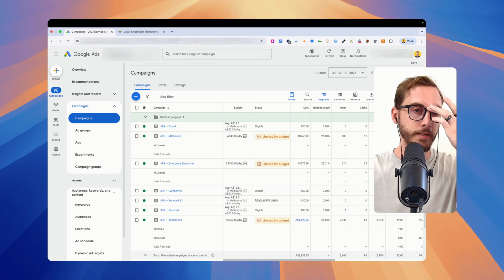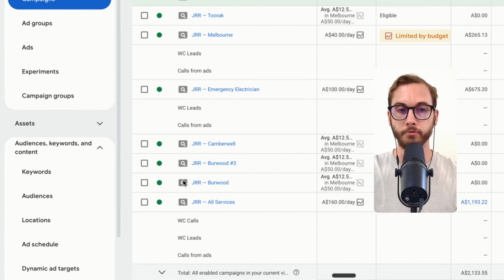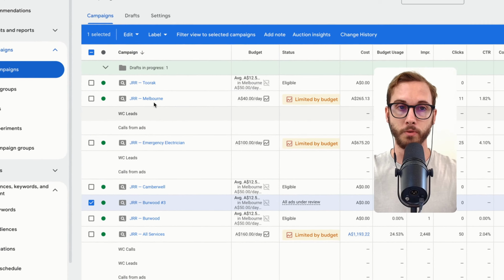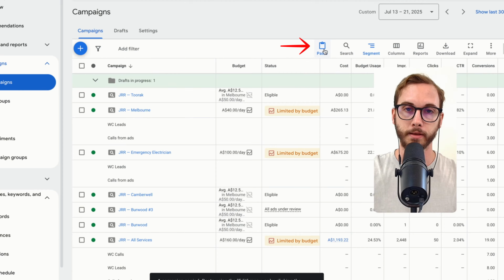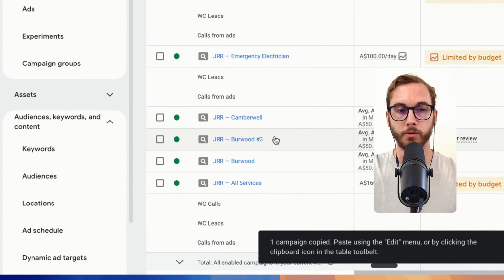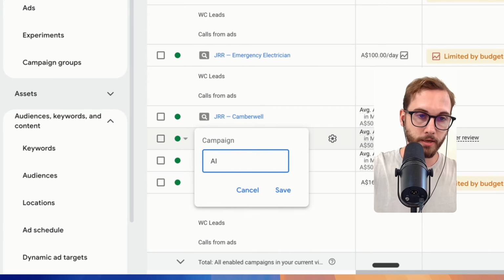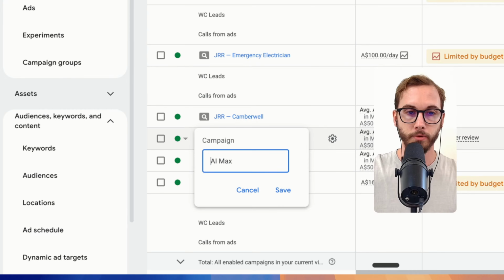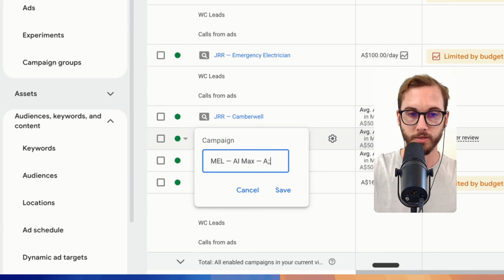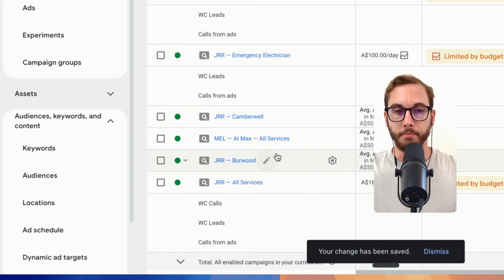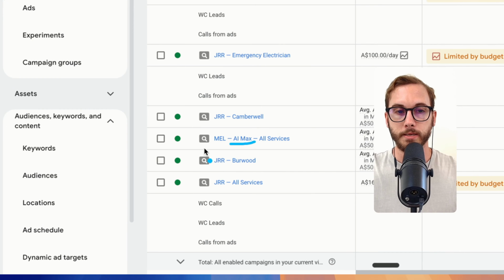What I recommend is to copy and paste your most generic campaign that seems to be working. Hit edit, hit copy, and then you see this paste icon eventually. Hit paste, wait for it, and eventually it'll paste, kind of like this one. I recommend renaming it to something like AI Max. Have the location modifier, so if this is in Melbourne, you do Mel, then AI Max, and then what is the service? It might be all services or something like that. That might be the naming convention you use so that you know it's an AI Max, that it's in Melbourne as the target location, and that it's targeting all services. Not that it is, just an example.